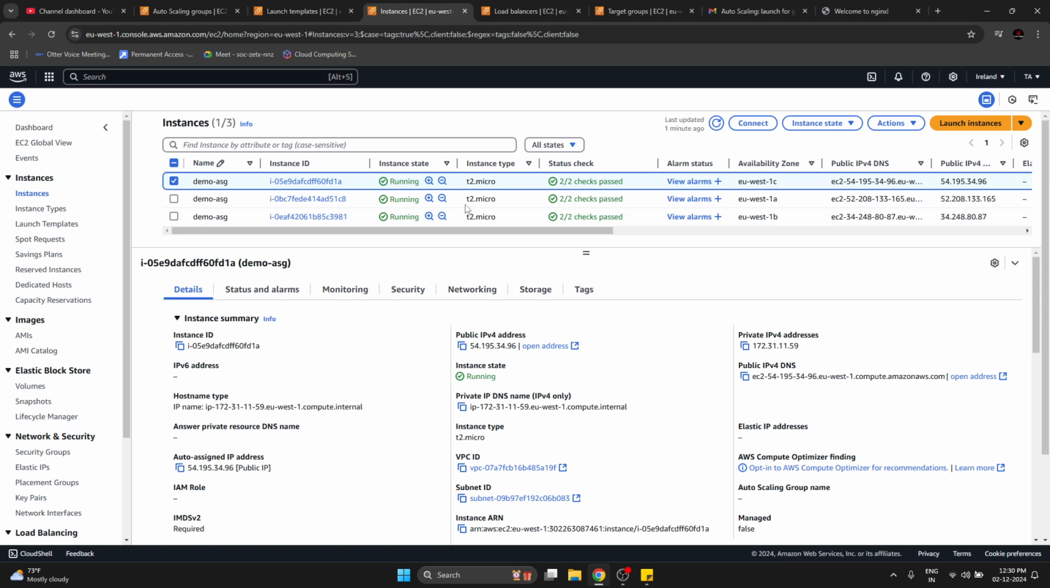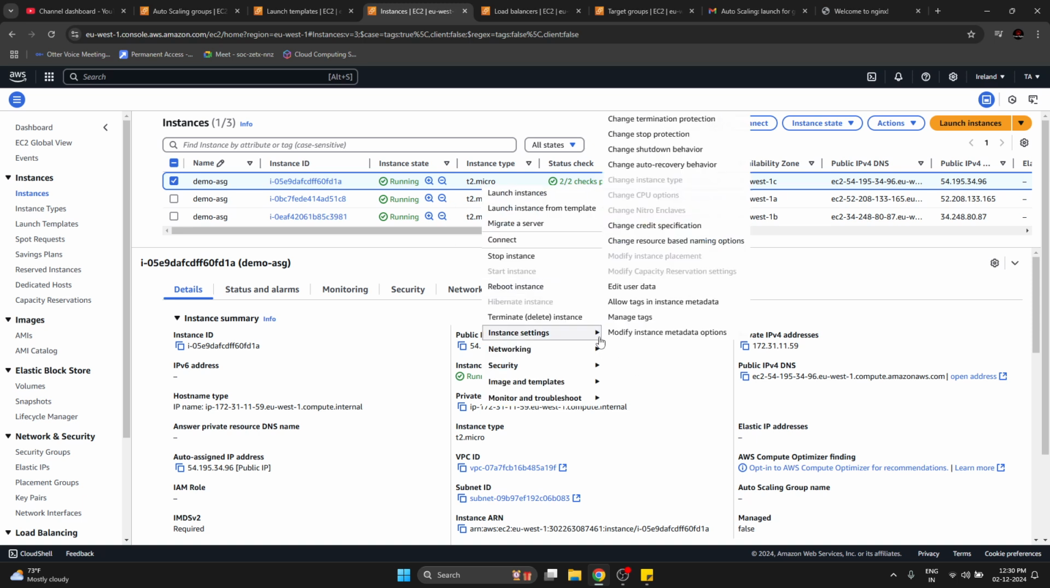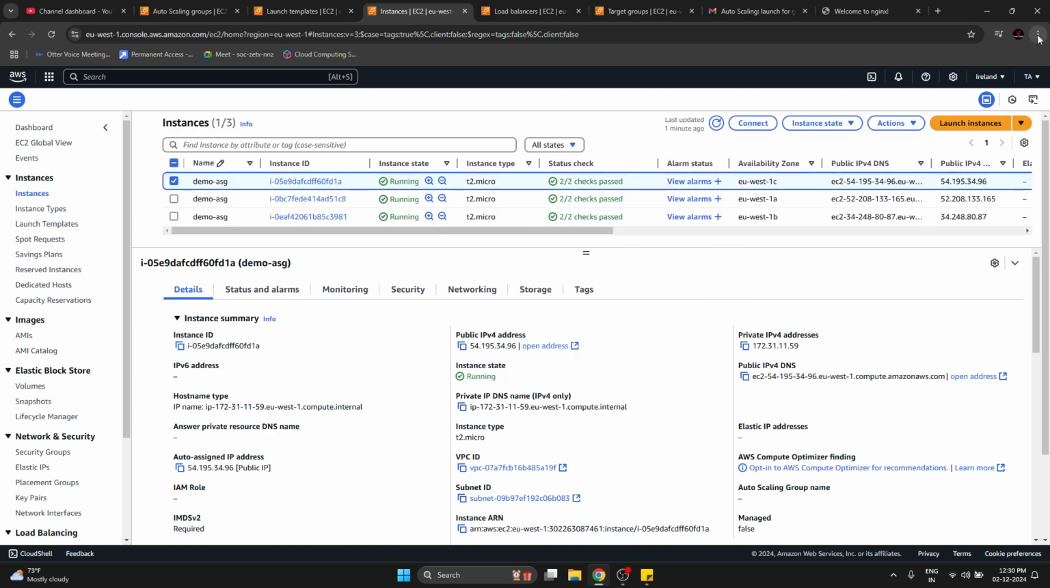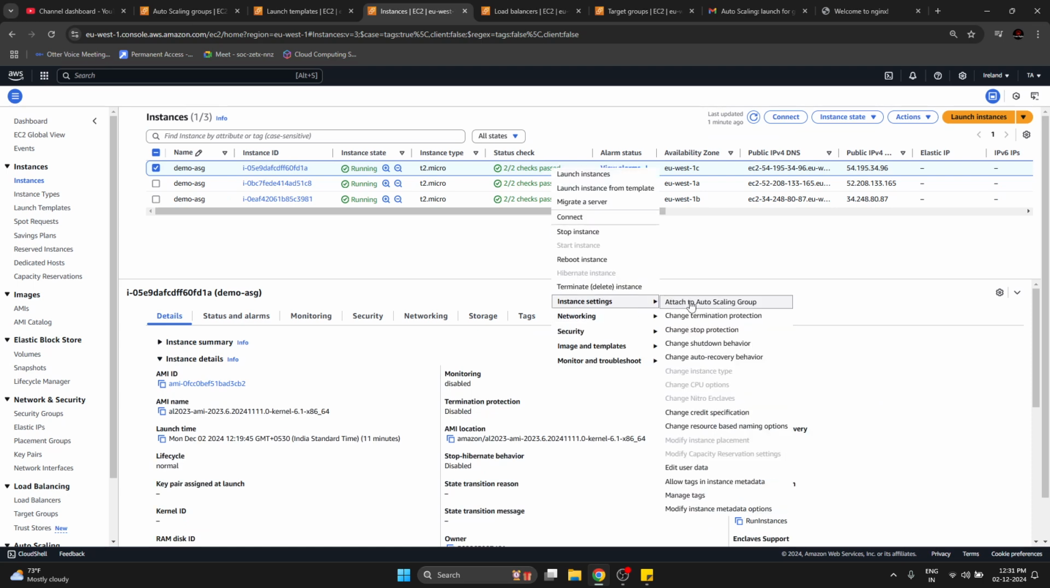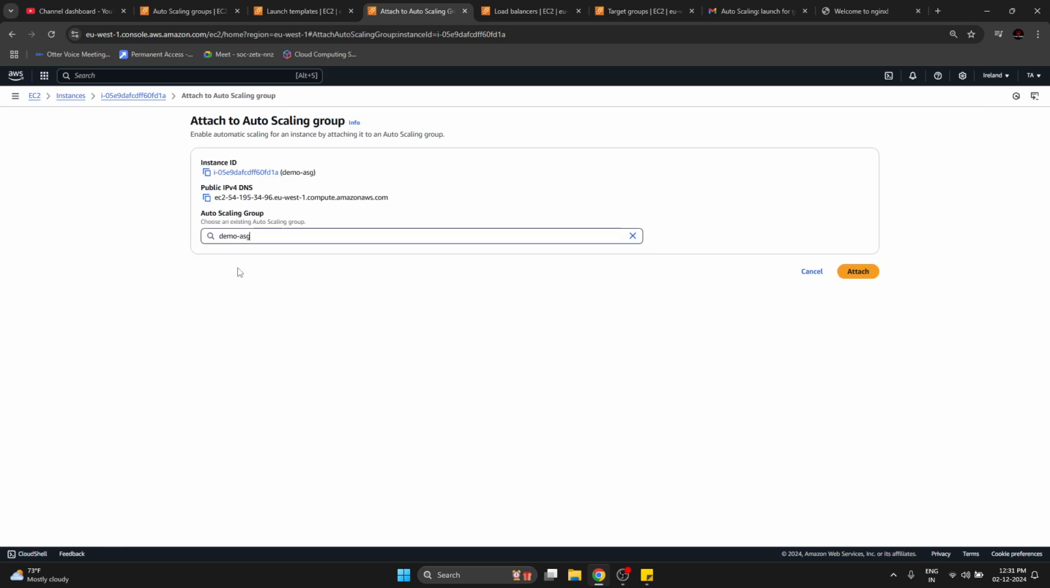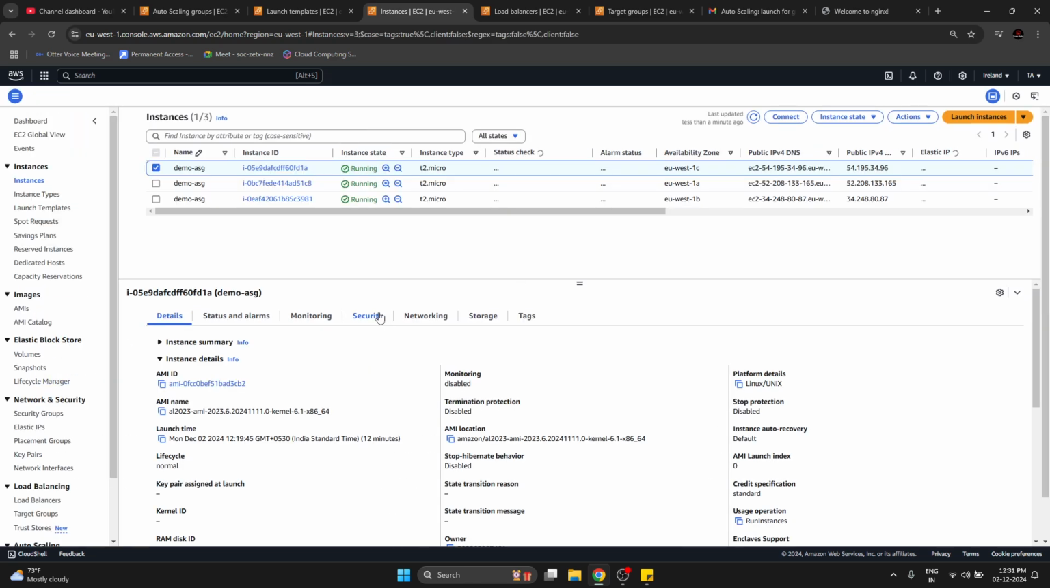Let's say you want to add this to the auto scaling group. Simply go to instance settings, right click. Let me decrease the font. There is an option, attach to auto scaling group. You can click, apply, attach here. So this instance also will be added to this auto scaling group. Not just this instance. Let's say you created an auto scaling group and you want to add your existing, very old server to be part of the auto scaling group. Simply right click on it, instance settings, as I showed you, attach to auto scaling group, choose your auto scaling group and click attach. It will add the instance to that auto scaling group. You can do that.